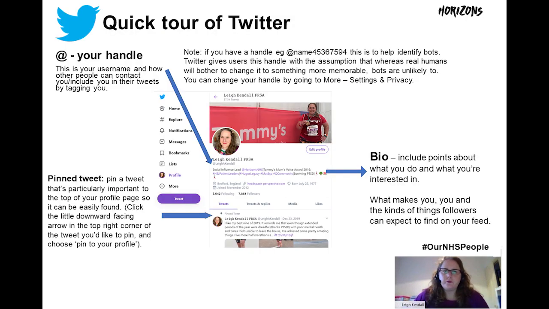So, quick tour of Twitter. Hopefully this will be familiar to many of you, but for anybody who doesn't have a Twitter account yet, hopefully this will be useful for you. So the @ sign is your handle, that's your username, the way that people can tag you into tweets. And it's worth just pointing out that if you set up your Twitter account in the last year or so, you might well have a handle which is your name and a load of random digits. Twitter has done this to help identify bots. Twitter gives users this handle with the assumption that whereas real humans will bother to change it to something more memorable, bots are unlikely to.